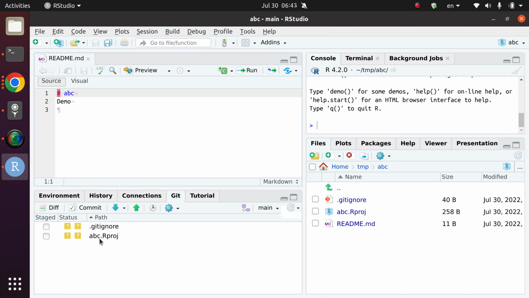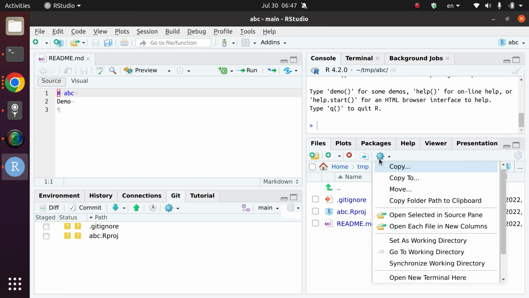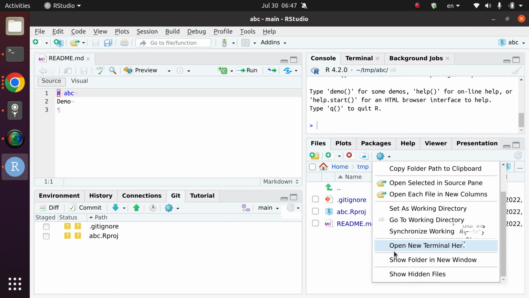So this file called abc.rbrush. These two files are new to this repository. So we're going to actually add them to this repository. They exist in the folder, but they haven't been added to the actual Git repository. What is the actual Git repository? Let me show you here.